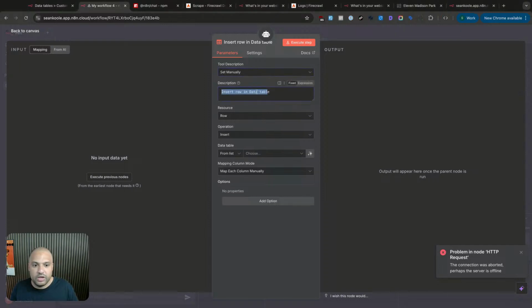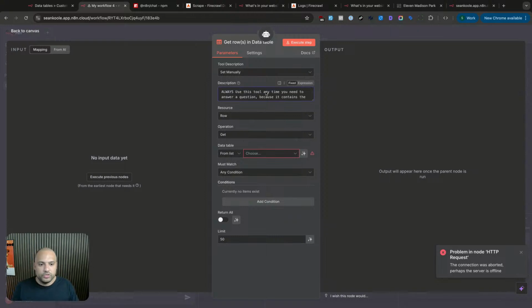Because now it says like insert row into data table. Well, what we are going to do is we're going to do get. So it changes to get rows in data table. We're going to say always use this tool anytime you need to answer a question, because it always uses this data table tool anytime you need to get any answers, right?